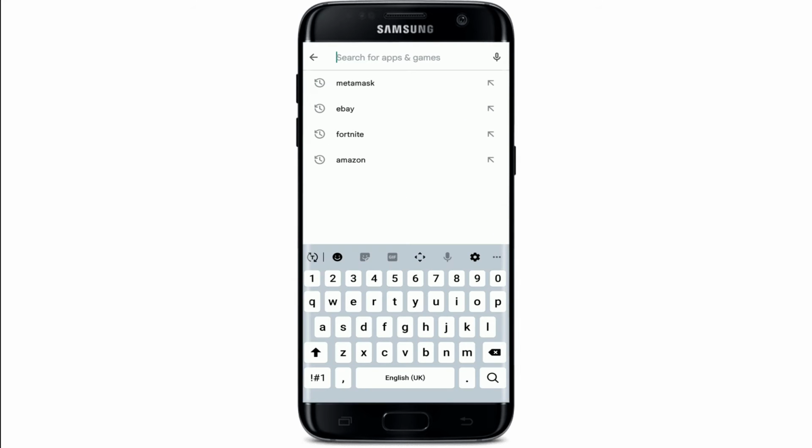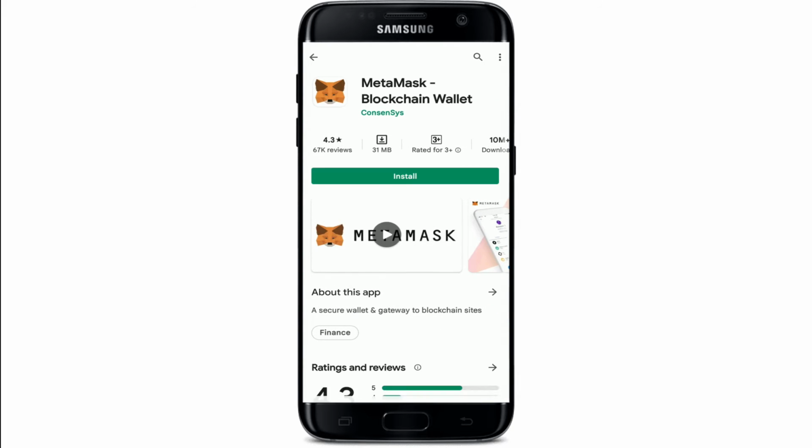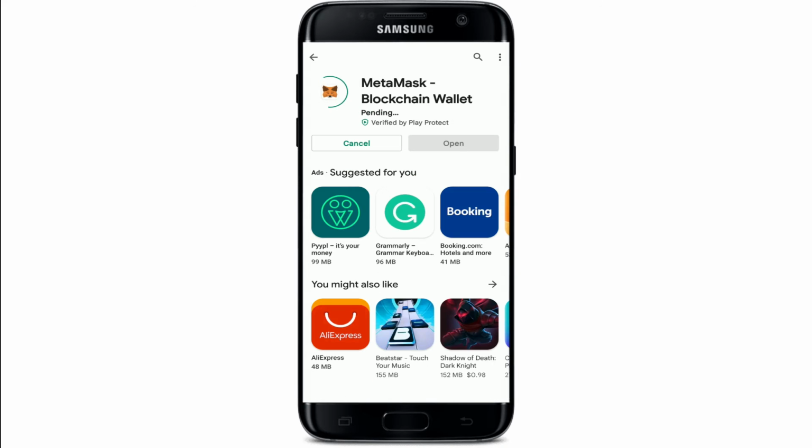Now go to the search bar and type in Metamask and search. You'll be able to find the application displayed at the very top. This one's the app we are looking for. Tap the install button to get the application downloaded right on your Android device. Wait for it to install, which will only take a while depending upon your internet speed.